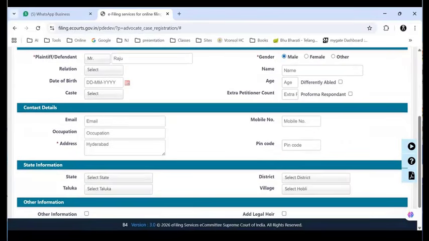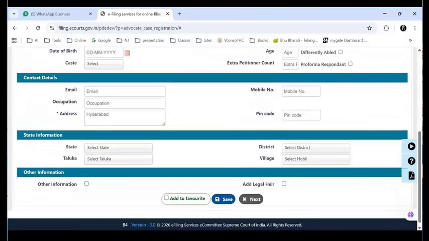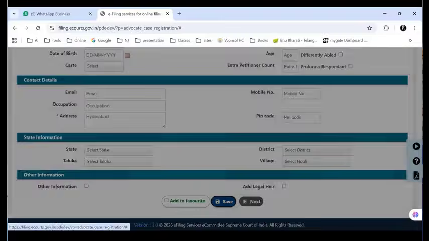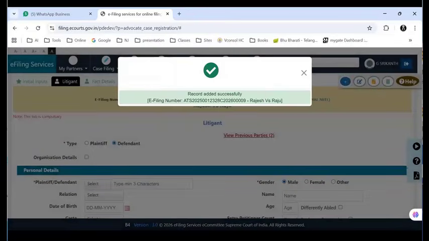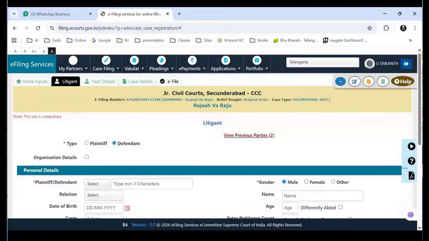Pin code and all those things are not mandatory. If you want, you can give. Okay, I have typed that one. Save it. Okay, save this thing. Now you can see two parties are added.